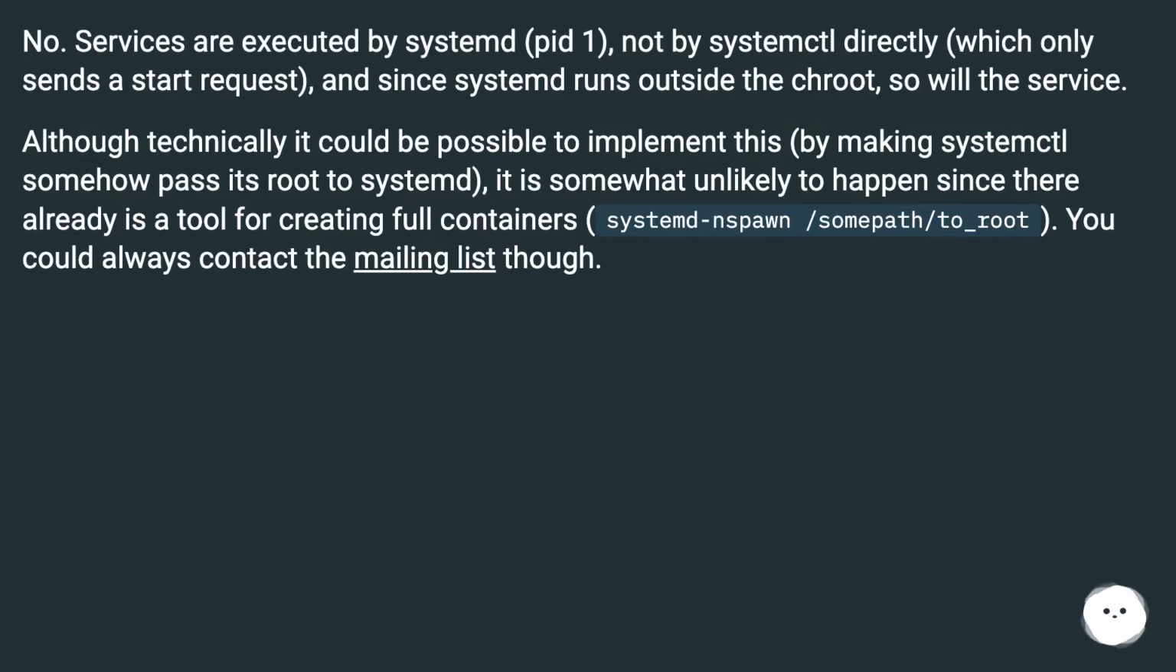No services are executed by systemd, PID 1, not by systemctl directly, which only sends a start request, and since systemd runs outside the Chroot, so will the service. Although technically it could be possible to implement this, by making systemctl somehow pass its root to systemd, it is somewhat unlikely to happen since there already is a tool for creating full containers, systemd-nspawn /some/path/to/root. You could always contact the mailing list though.